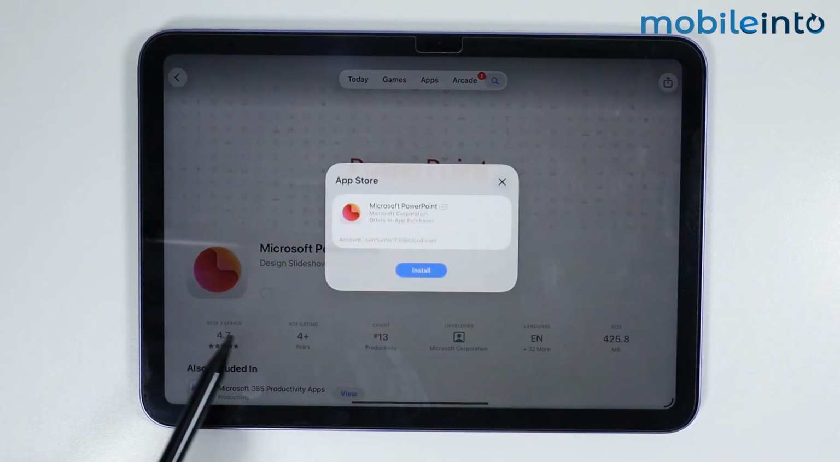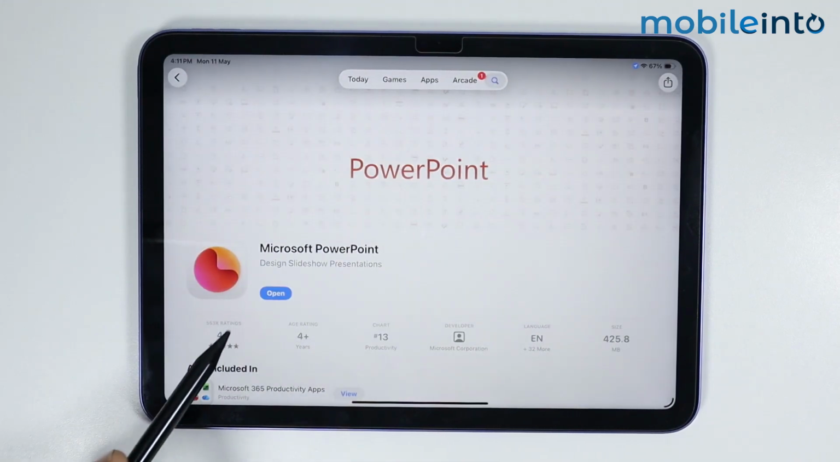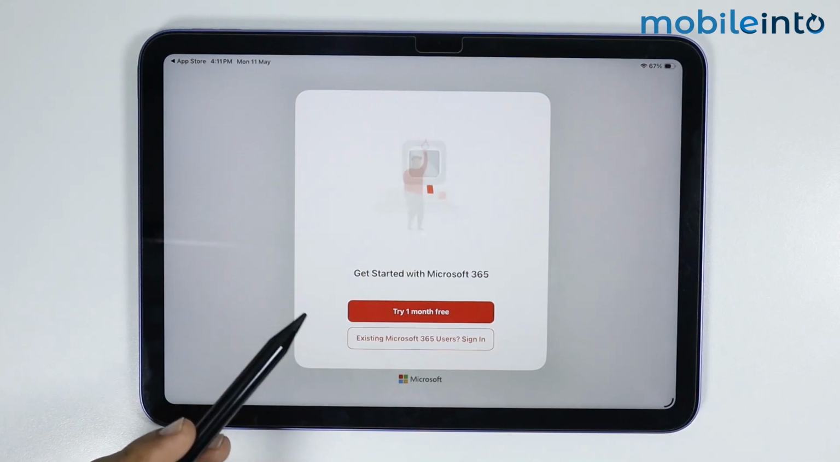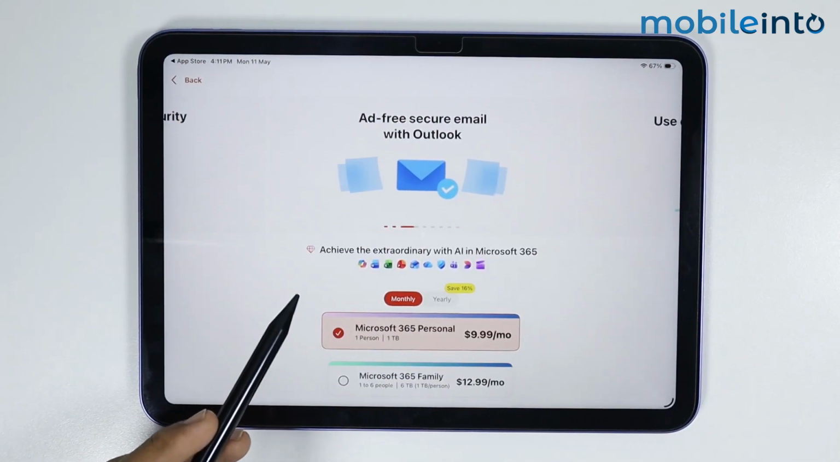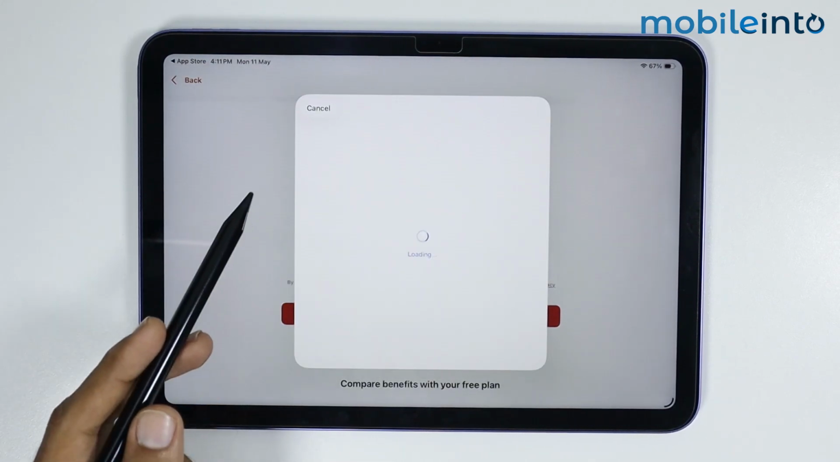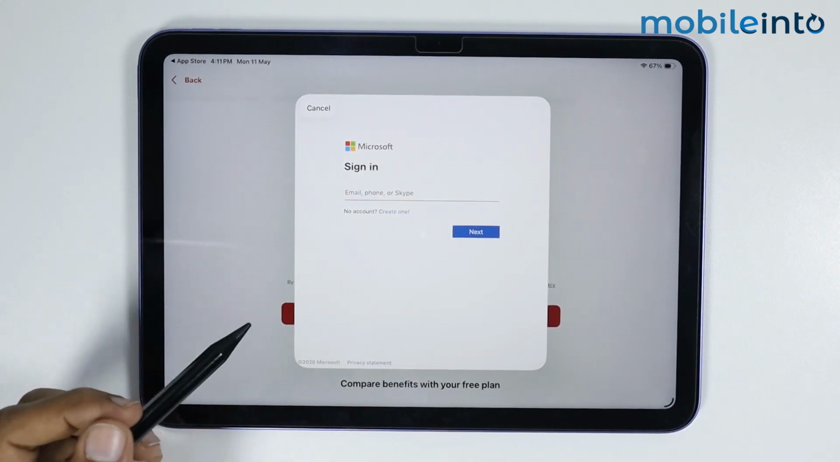Now just tap on Get to download this app on your iPad. And once this app is downloaded, just tap on Open. And from here, you can subscribe to Microsoft 365. Then you will be able to use Microsoft PowerPoint on your iPad. Now just tap on Start and sign into your Microsoft account. And after you do that, you will be able to use PowerPoint on your iPad.